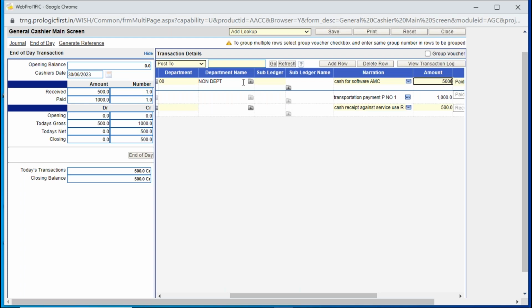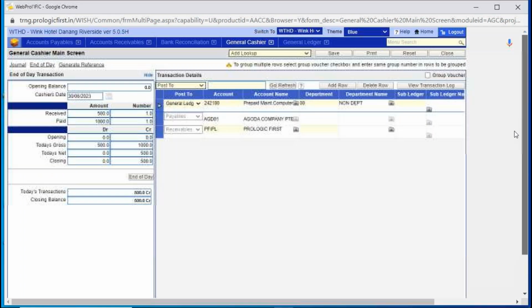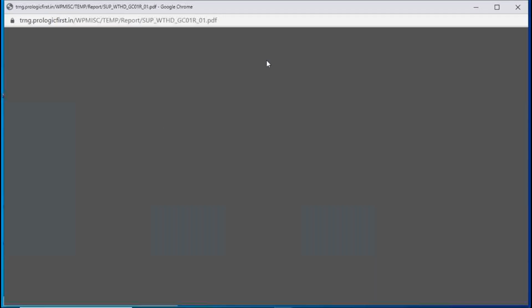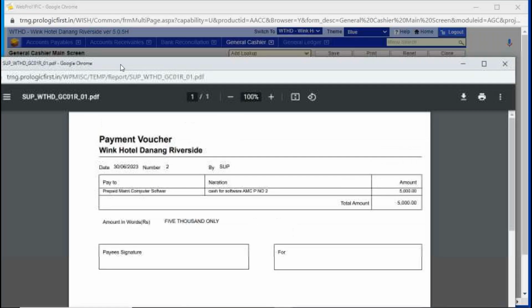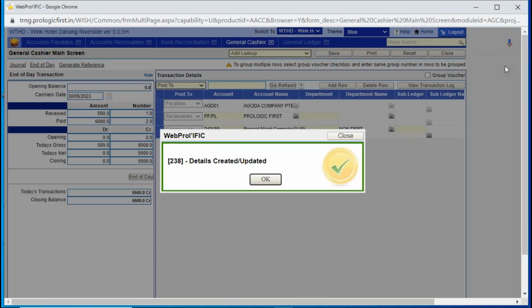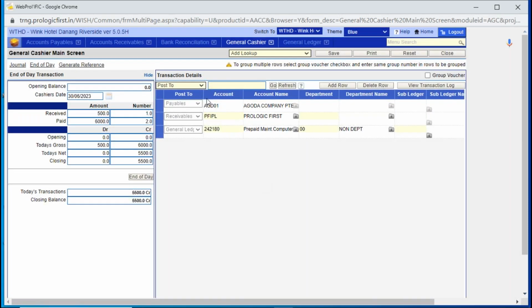So this ledger account code will be credited. Okay. And then I say save. The moment I say save, again, it will show me the payment voucher because I've paid 5,000 cash towards AMC of my software. So the GC continues to post transactions like this.